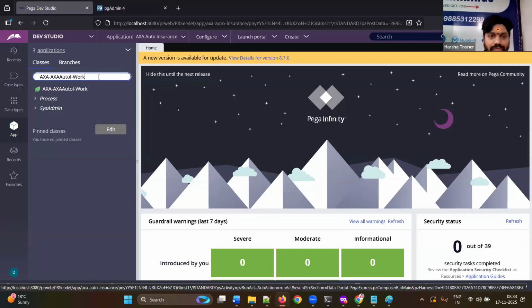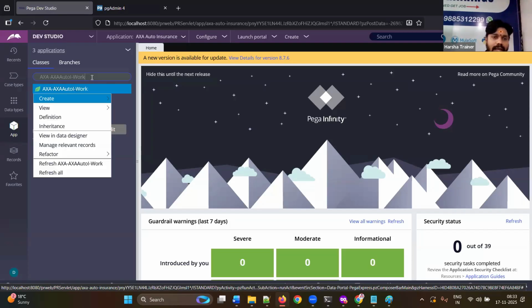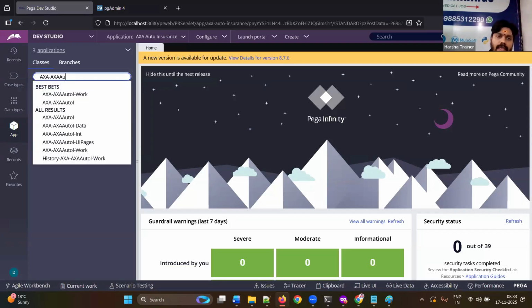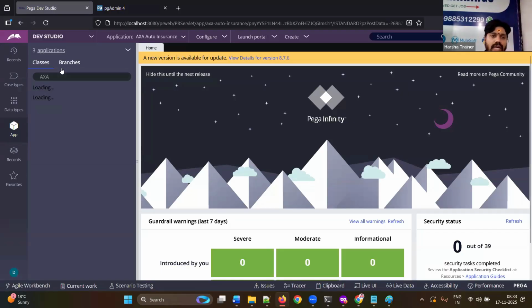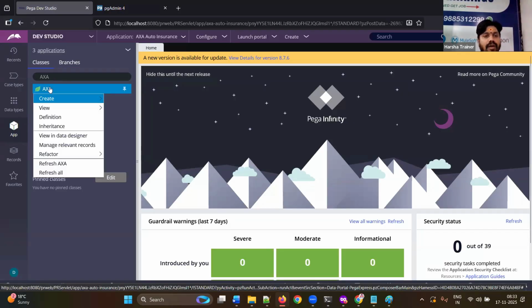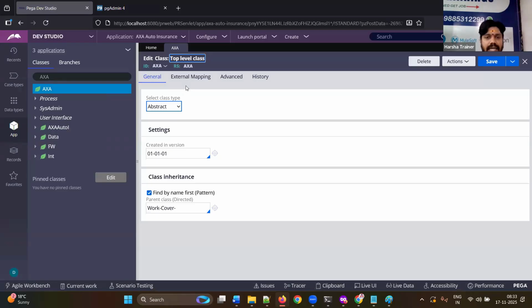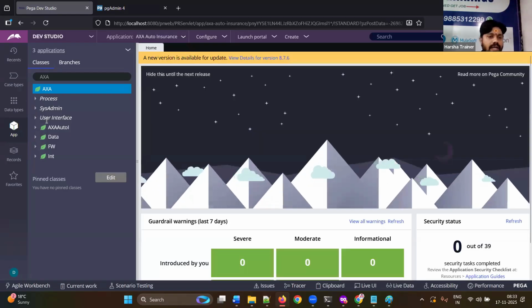I want to know the details of the classes: what is its name, what is its ID. I can backspace here to look at the AXA class ID value. Right click and definition. Its ID is AXA and its type is abstract. There is another option we did not select. Pega automatically created this along with the new application and chose abstract. Just an observation; I will tell you what abstract means.